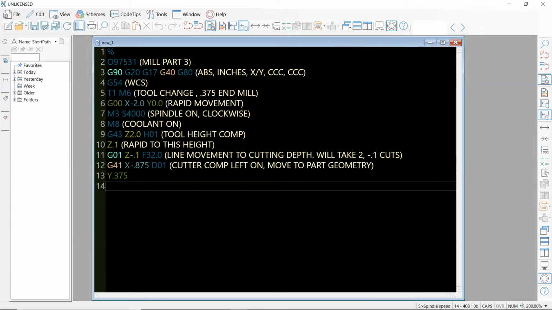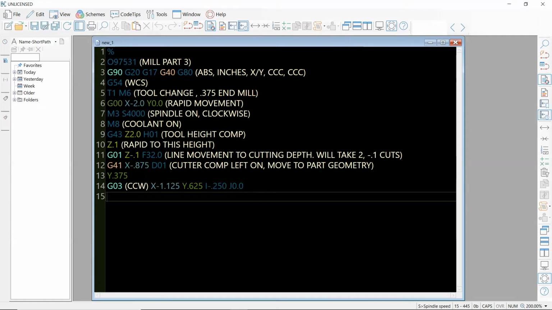I'm starting with a G41 code, and then I do a movement of X negative 0.875, calling out D1, referencing tool 1 in my tool offsets page. From here, I will go through and program to the geometry of the workpiece from the prints. This allows me to use point by point and ABS programming, but with cutter comp on, I can just call up easy point geometry.